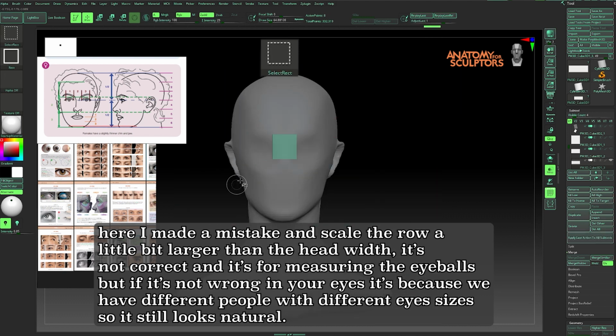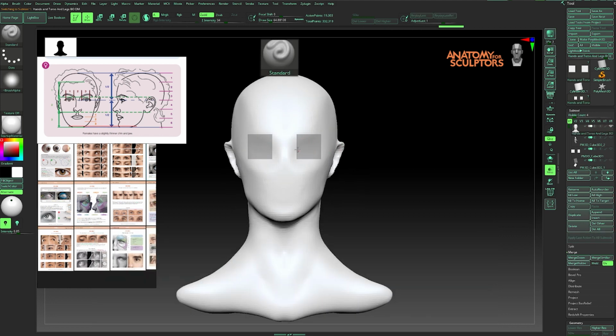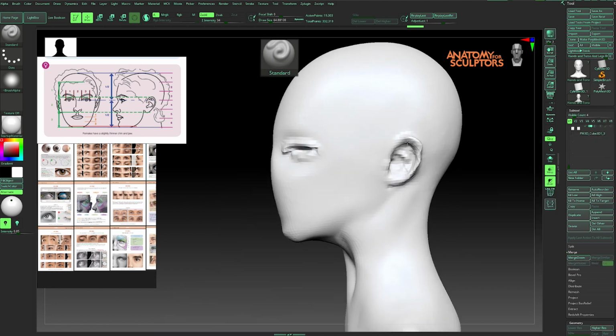Then I enable the transparency mode, and in front view with perspective off, I will mark the location and the size of the eyes on our head. Make sure to turn on the ghost mode just below transparency mode. This way you can sculpt through the ghosted object, in this case, the cube that shows the size and the location.